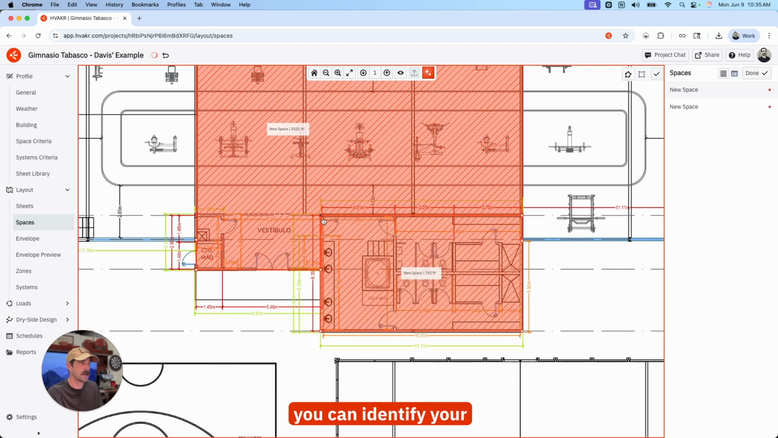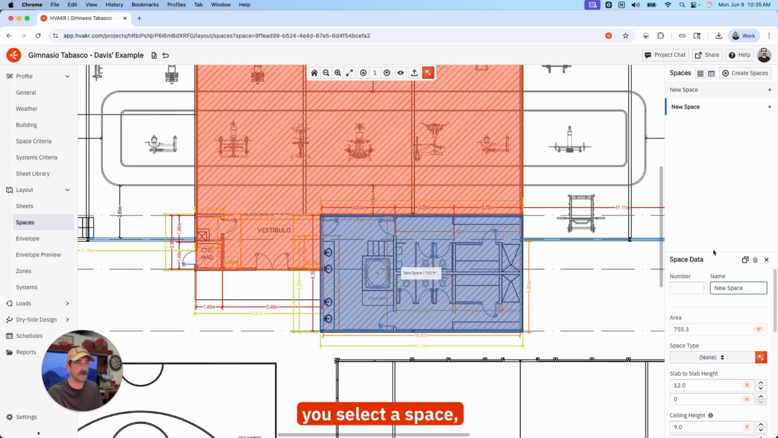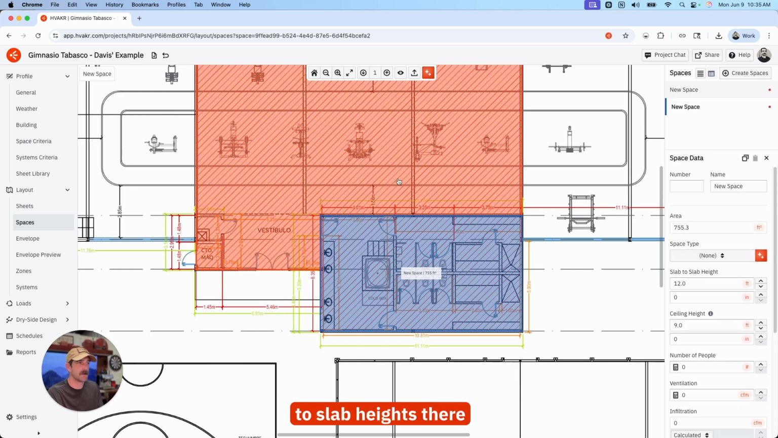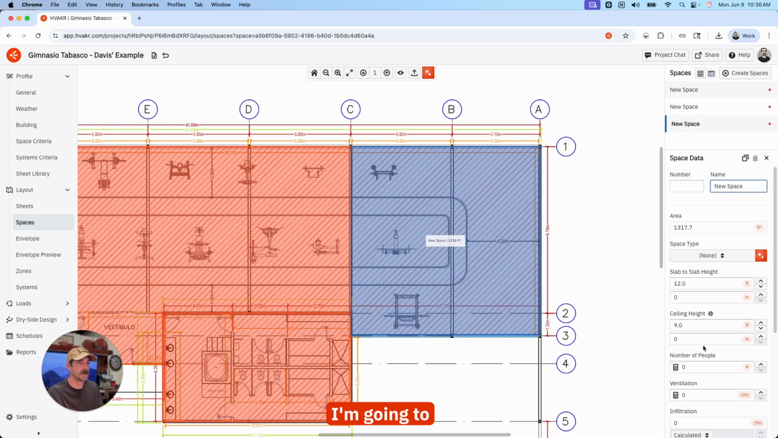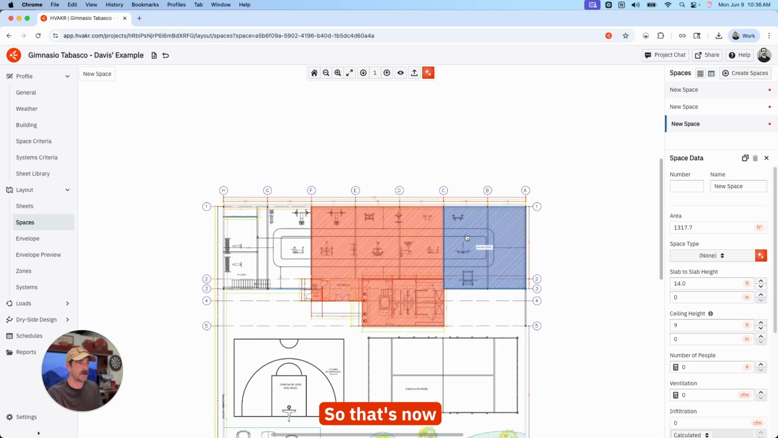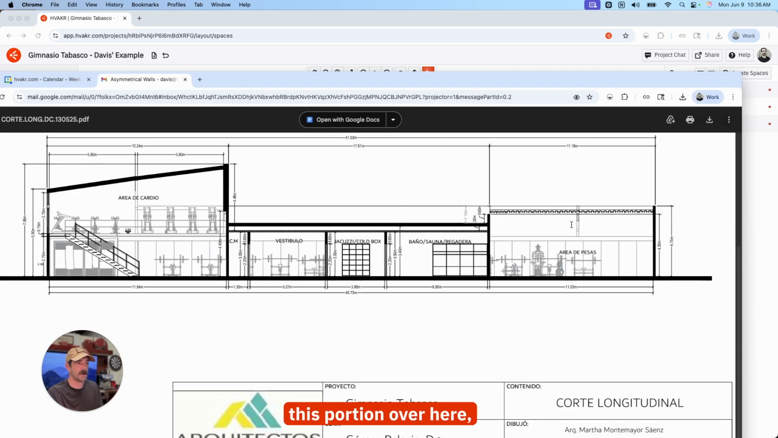And then the way you can identify your wall heights is when you select a space, you will see your slab to slab heights there for these spaces. So this is showing me 12 foot slab to slab for these two spaces. Now this space over here has a different wall height. So when I create this space, I'm going to adjust this. Instead of 12 feet, maybe it's 14 feet slab to slab. So that's now accounted for. Again, this portion over here, slightly higher slab to slab than this portion right here.